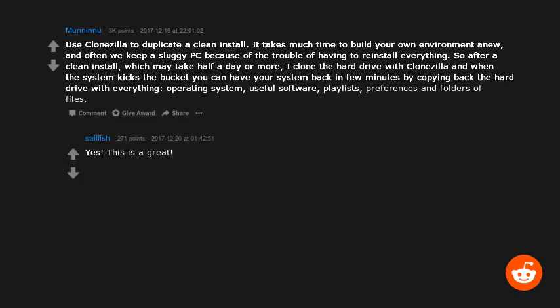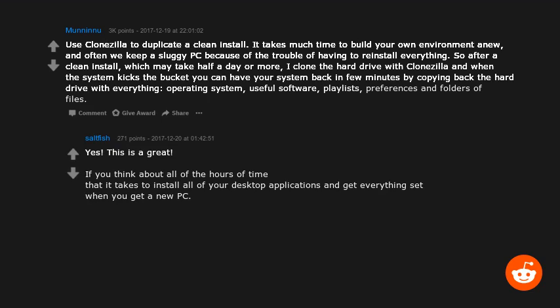Yes, this is great. If you think about all of the hours of time that it takes to install all of your desktop applications and get everything set when you get a new PC.